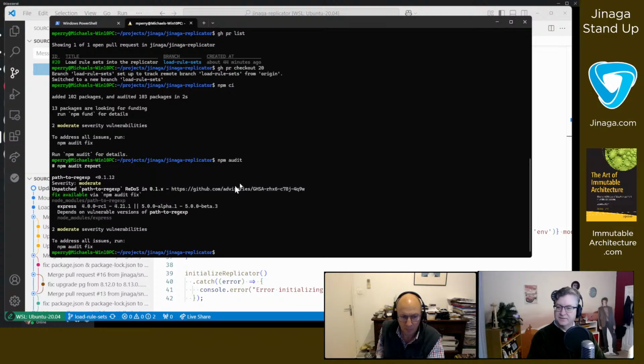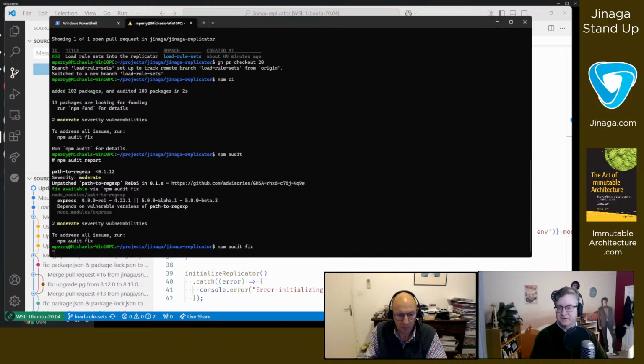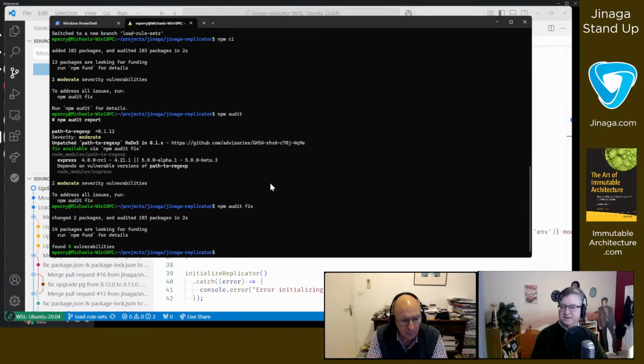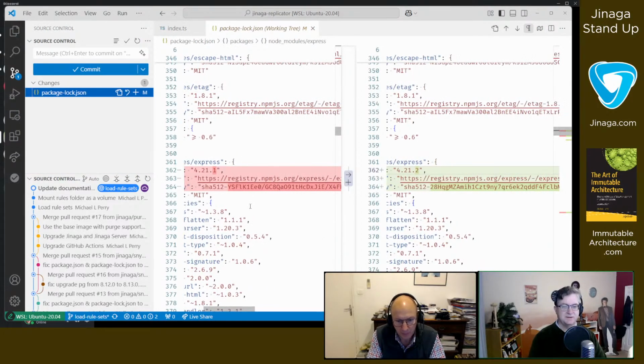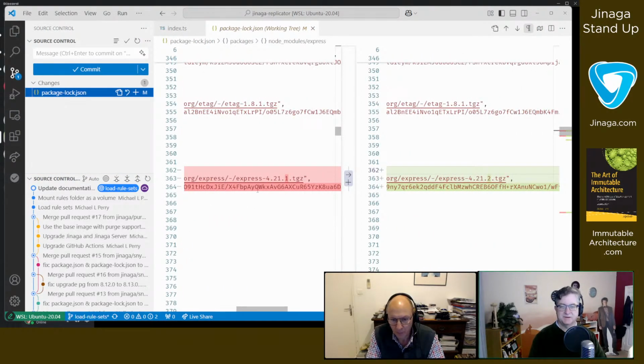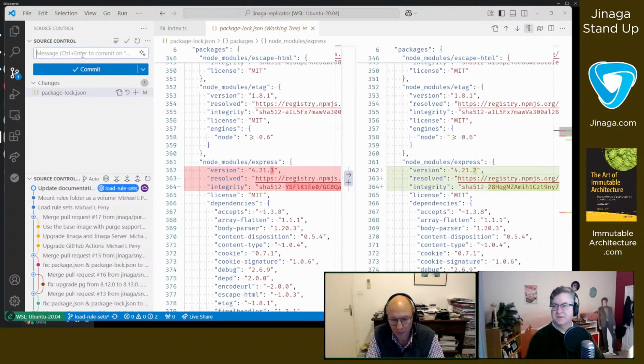So let's see if npm audit fix will take care of this. Yep, that took care of it. So that upgraded the express package. Yeah, which has the fix. Okay, from 1 to 2. We'll add this to the PR.